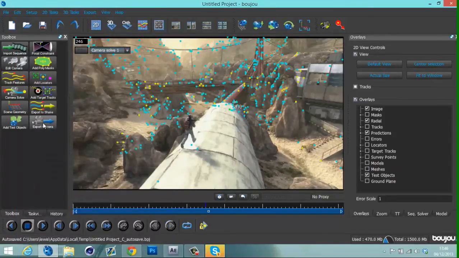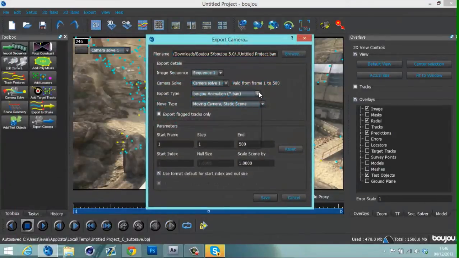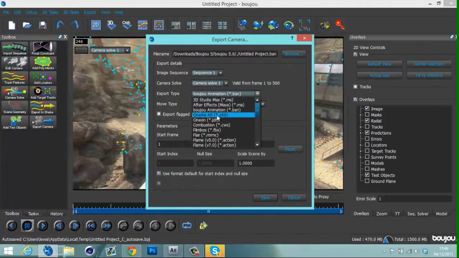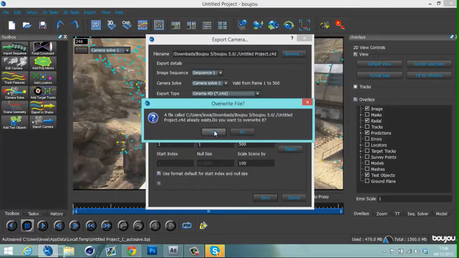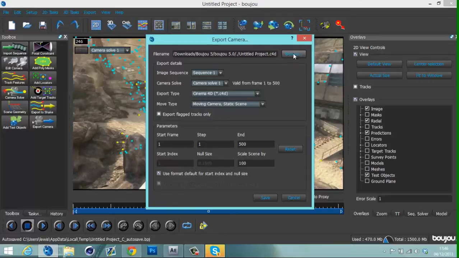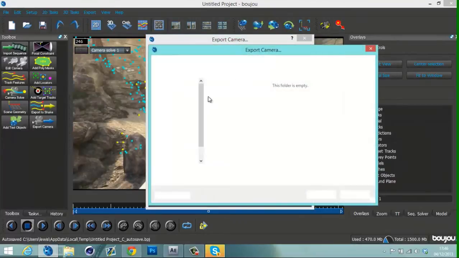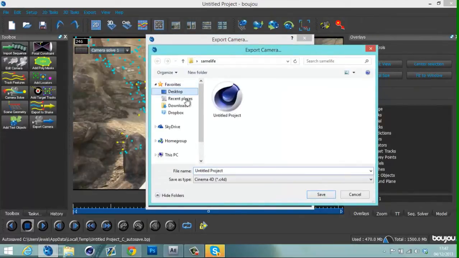All we do now is export the camera, and for this what you need to do is put it to Cinema 4D, and you must scale the scene by 100, or when you put it in Cinema 4D it's going to look, I don't know, I've never done it wrong, but it's going to look stupid. And do you want to overwrite this? Suppose we'll rename it. That'd make more sense, wouldn't it? Make sure you name it something that you know. Just put it onto the desktop.